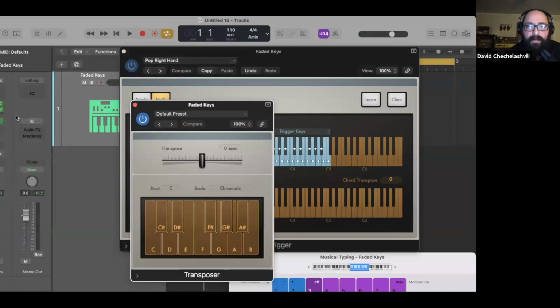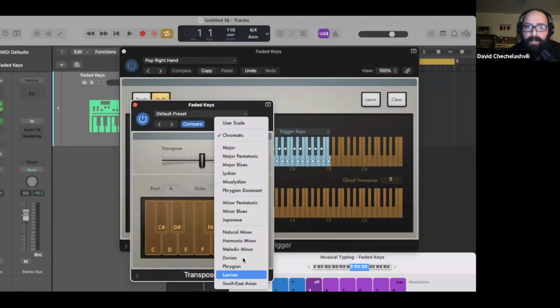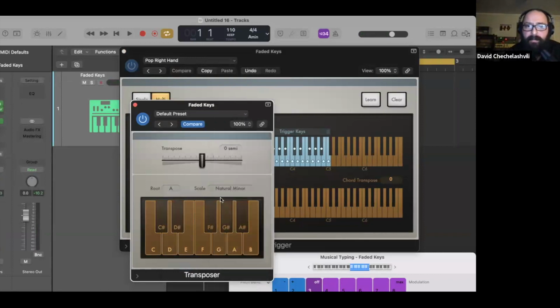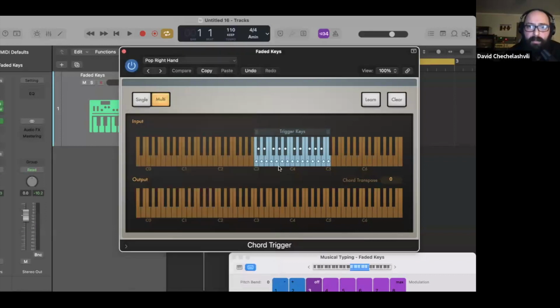If I add a transposer, it allows me to set my key. So I'm going to make it A, and I'm going to make it natural minor, like that. And now everything's going to be transposed. I also don't like how high in the register that sound is, so I'm going to transpose it down an octave, like so. And I'm still playing my keys up here. And it wraps it back around.